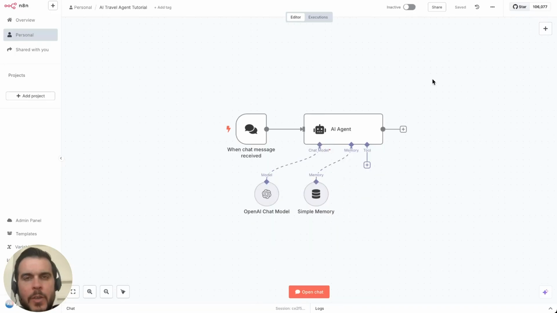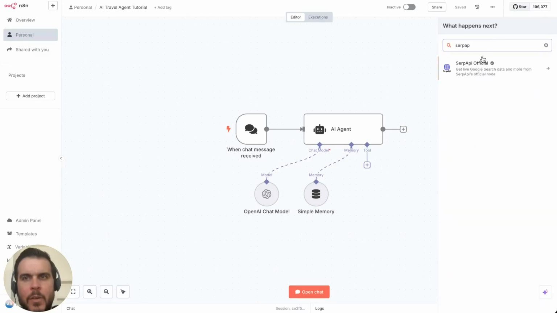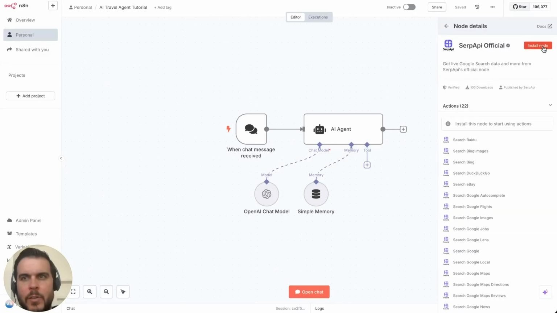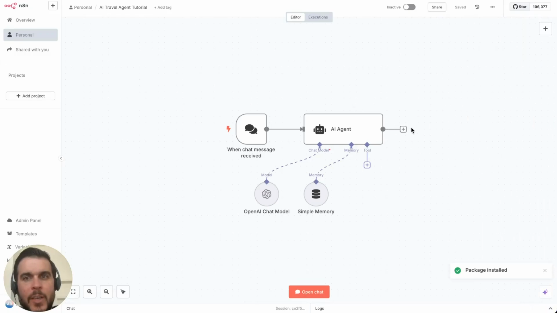Okay, next we're going to add SerpApi as a tool, but before we can do that, we actually need to install the node into our n8n workspace. So we'll go ahead and click up here, and then search for SerpApi, and do SerpApi official, and then hit install node. That'll hopefully just take a moment, and then we'll have that ready to go. Great, and then we'll come on back to our canvas here. Again, we don't have to actually add anything here. We just have to use the interface to install the node.